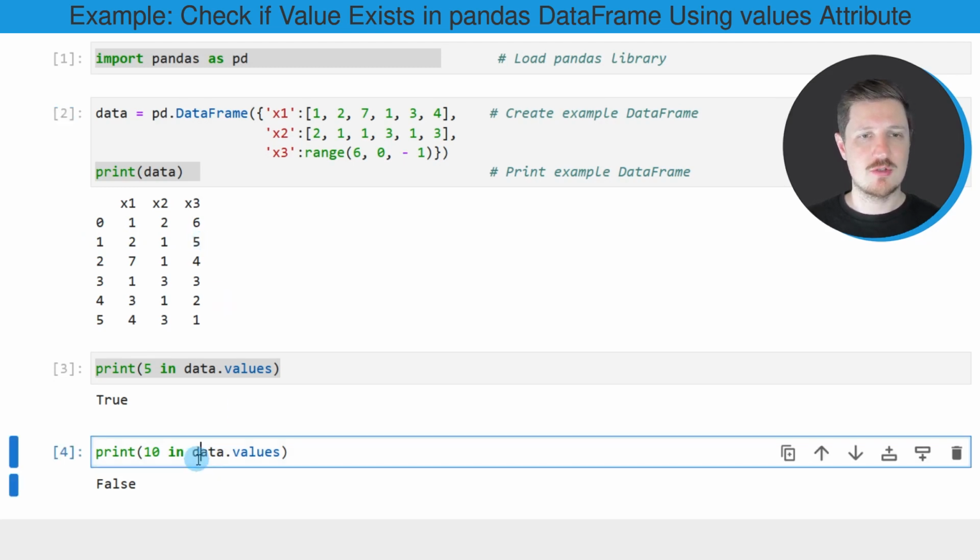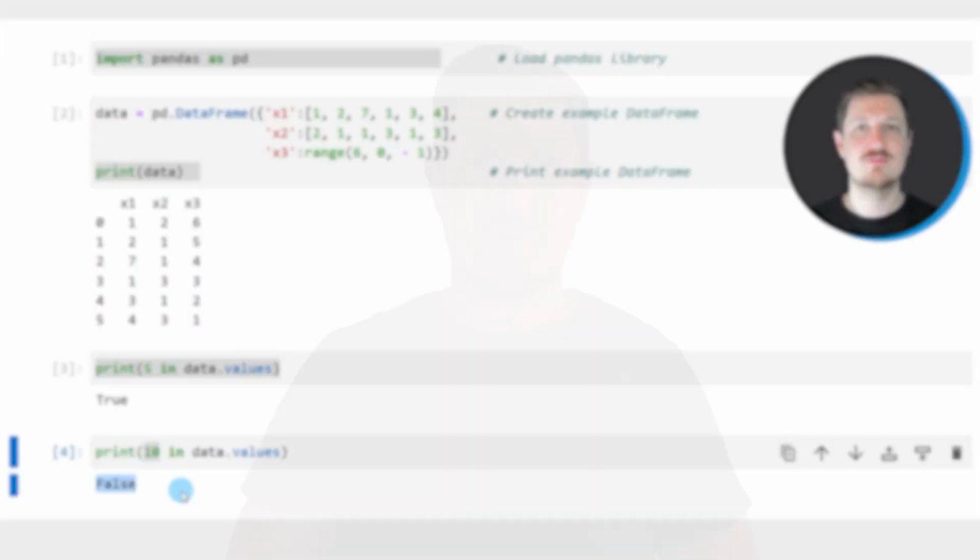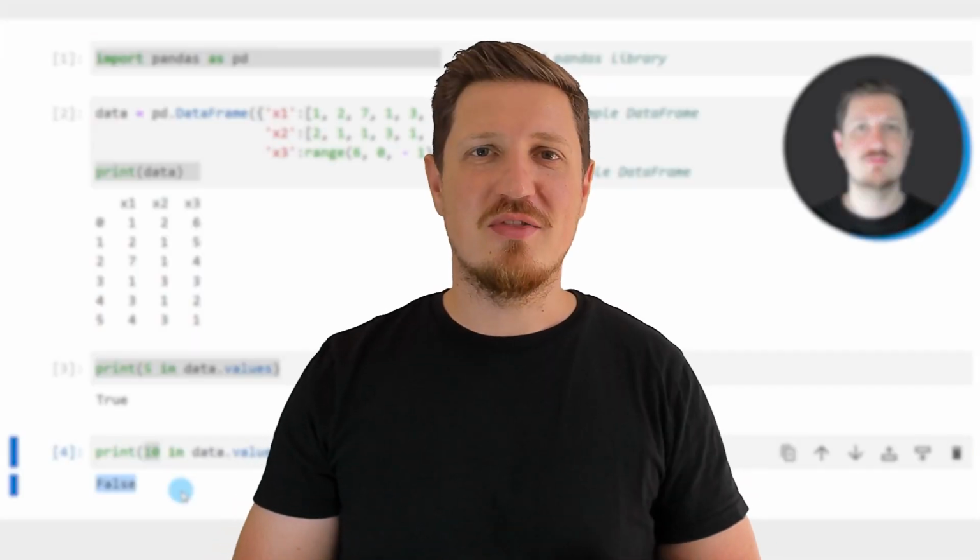Similar to that, we can also test for other values. In the fourth code box, I'm testing for the value 10, and as you can see, this value is not contained in our data frame. That's all I wanted to explain in this video.